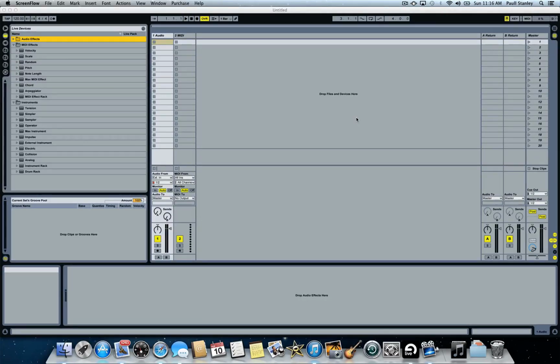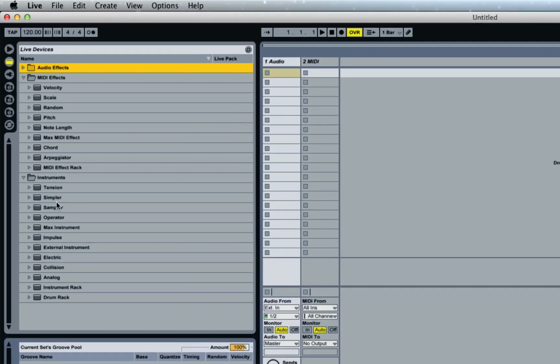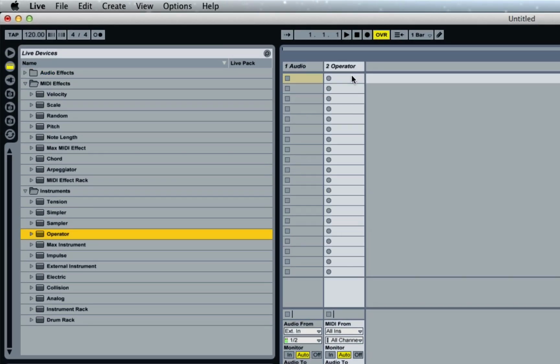Today we're going to look at a couple different techniques in creating a sub bass in Ableton Live 8. Most of the time I just start off by grabbing an operator out of instruments over here. I drop it into a MIDI track. This is usually the basis of all of my sub bass that I create. There's a couple different approaches to this. There's no real set way to do it.